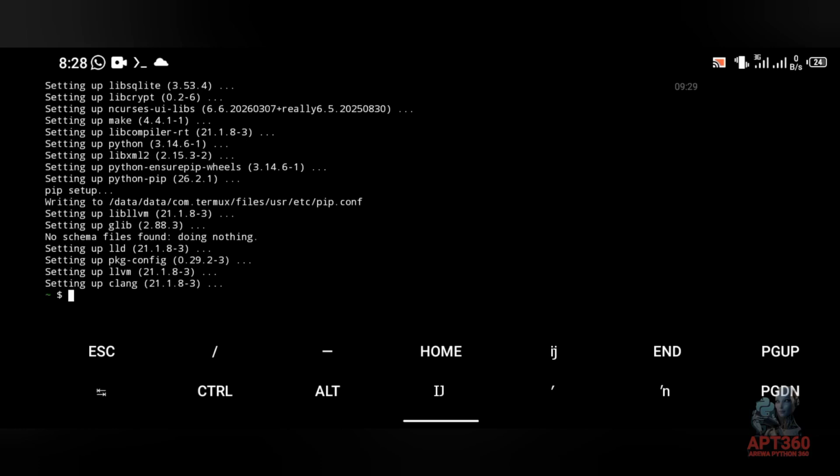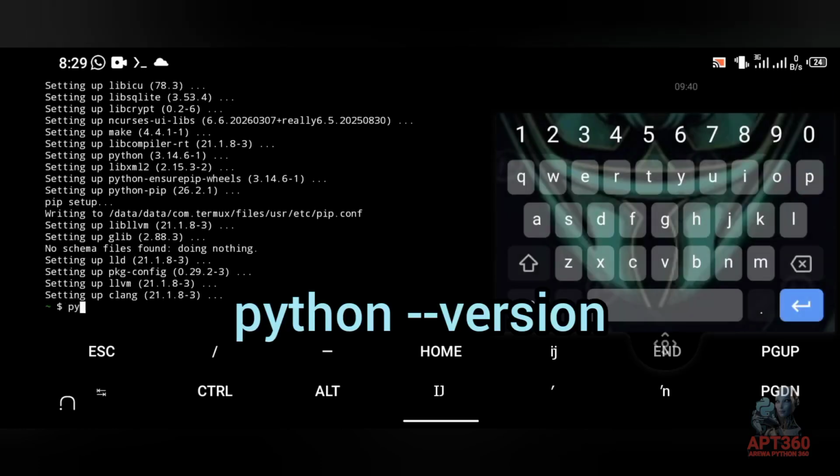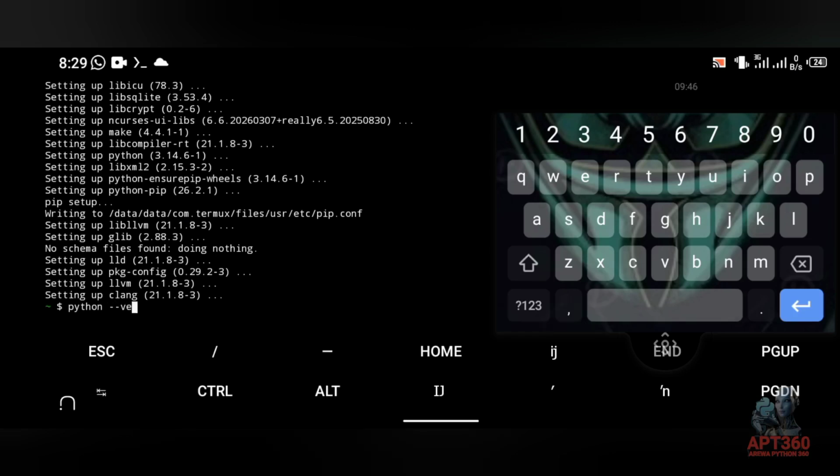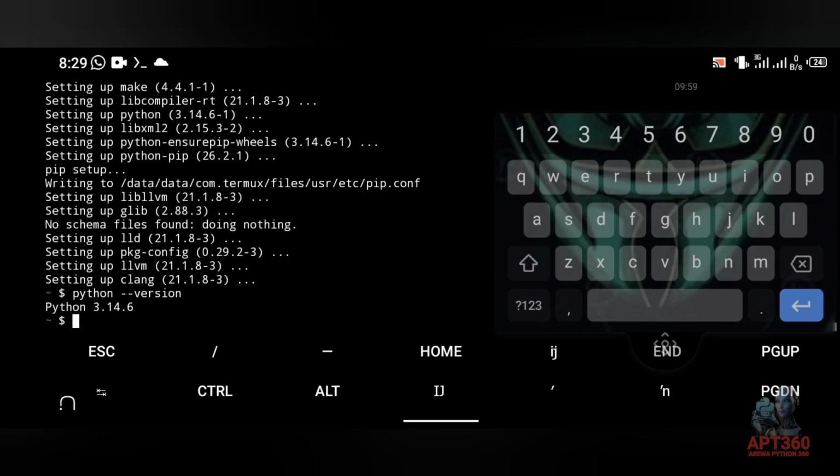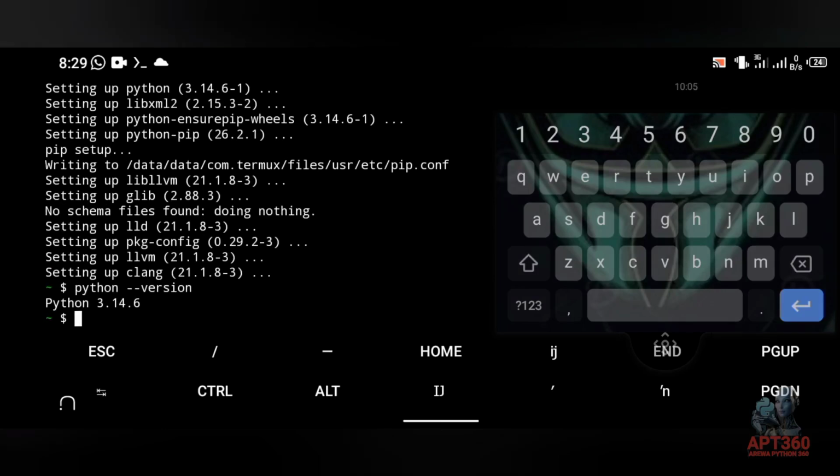Let's verify the installation by checking the Python version. The version number confirms that Python is now available inside our Termux environment. We'll learn much more about Python later in the course.